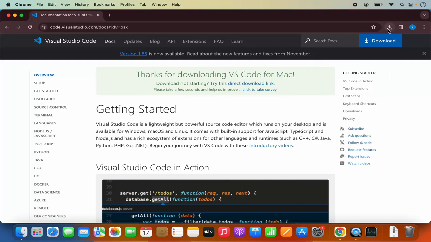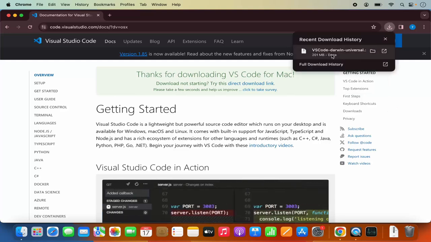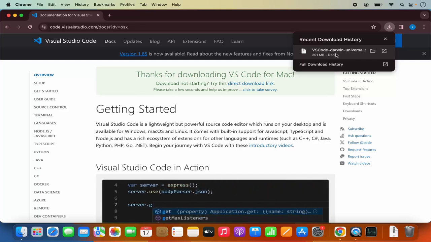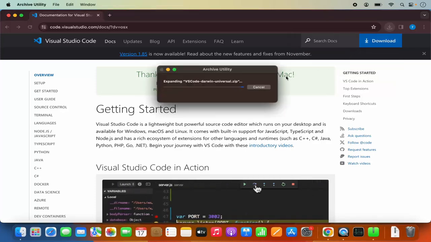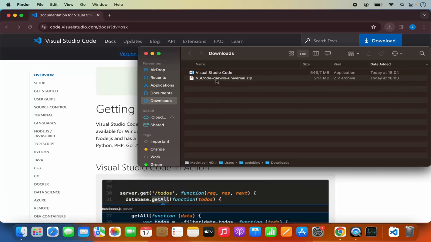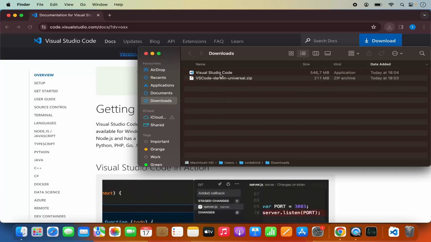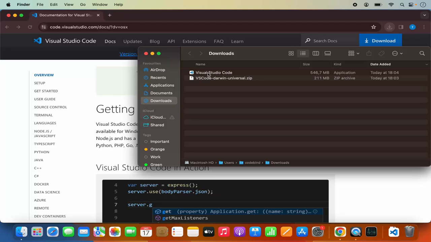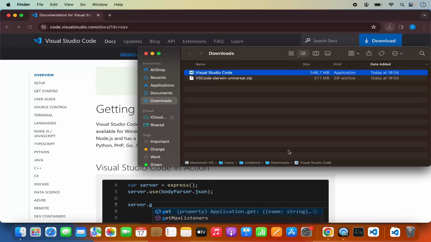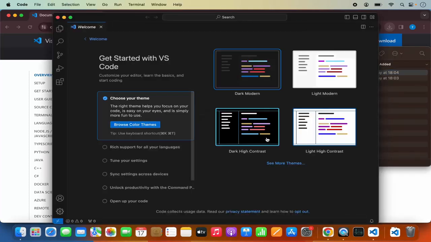Once you click on the download button, you will see that this Visual Studio Code zip file will be downloaded. So we are going to just click on this zip file, which is going to extract this zip file, and then it's going to look like this. So the extracted Visual Studio Code icon is visible here. So you can directly open Visual Studio Code from here. So when I click on Visual Studio Code, it's going to open, right?